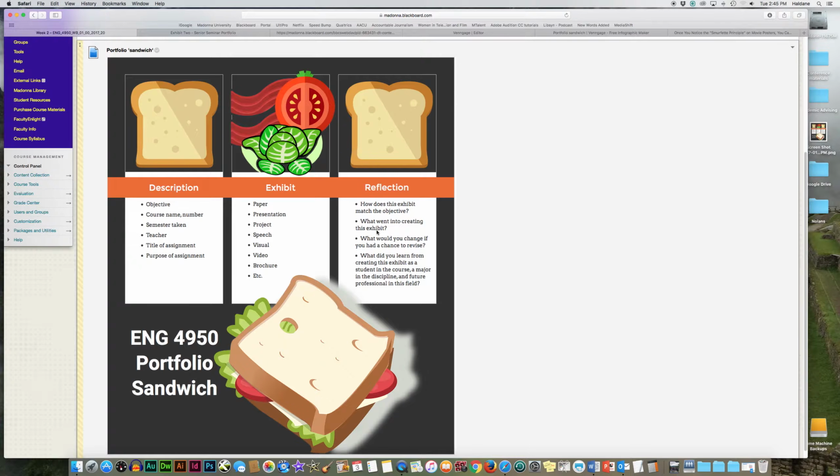What went into creating this exhibit? Did you have to read a text and read it more than once to understand what was going on? How many times did you take that speech and practice it? Where did you look for sources? Where did you find credible sources? What would you change if you had a chance to revise it? Maybe you did this assignment back when you were a sophomore and you've learned a lot of things since then. Don't revise the assignment, but talk about what you might change.